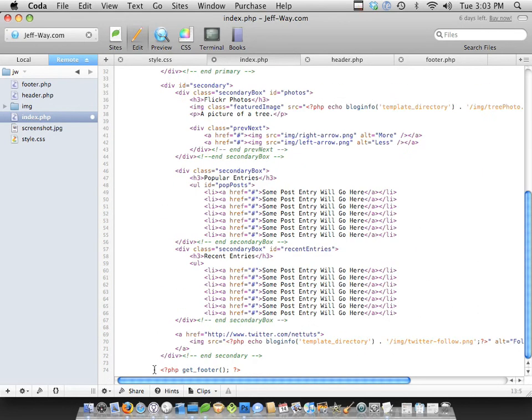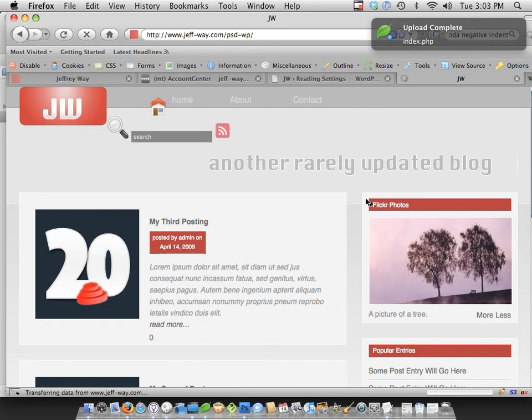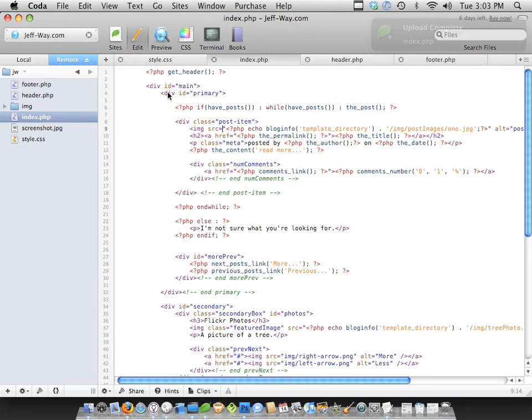If we scroll down, we've now added our footer and we've added our header, and I'm just going to bring that up to keep it consistent. So if I go back to Firefox and I refresh the page, nothing has changed, but we have now designated that we have separate pages for our footer and our header.